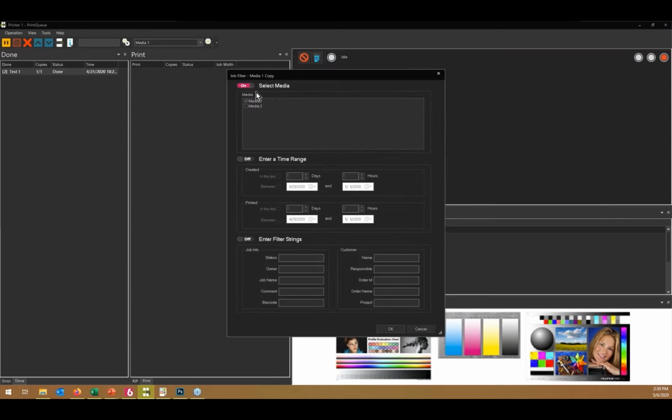So in here you can select from media, enter time range, and filter strings that you can turn on or off, which one you want to use. So I will just turn on the media, and for example on time range I could use this one to set it based on days, on hours, or a specific time frame. For example, the one for printed, this one is created and this one is printed.